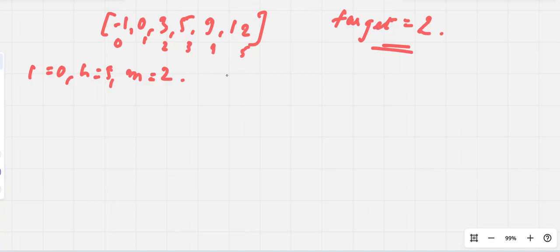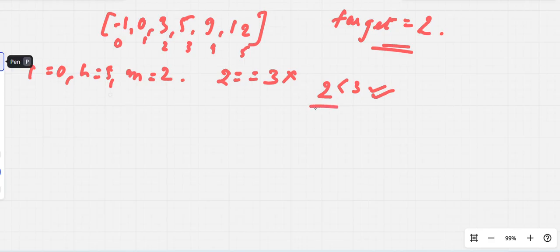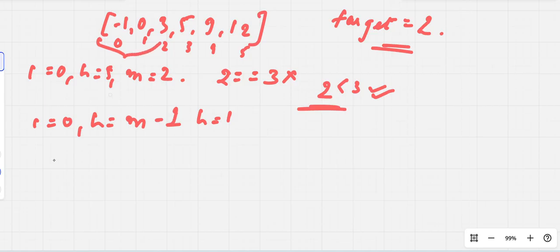So is my target equal to mid? No. Is my target greater than mid? No. Is my target less than mid? Yes. Then my high will become mid minus 1. So low will remain in the same place. My high will become mid minus 1, which is 2 minus 1. So high will become 1. So my search space will become 0 to 1.